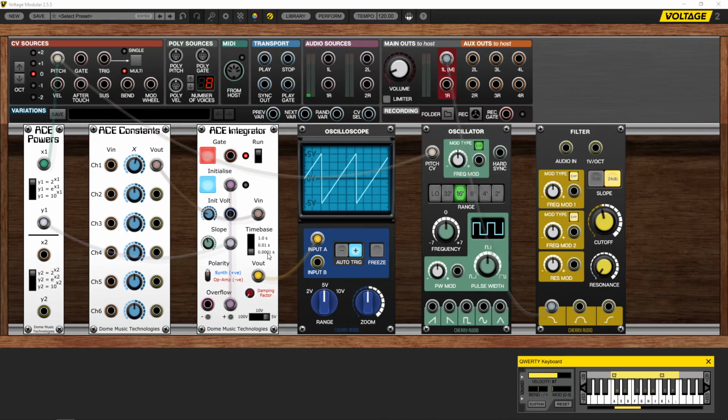So we're up in the audio time base here. We've got the slope set to a very specific value, which is 0.065928, which is a scaling factor which brings it to concert pitch. So at 0 volts into the ACE powers module here, you will get 1 volt out of here, and that multiplied by the slope value gives you basically middle C.